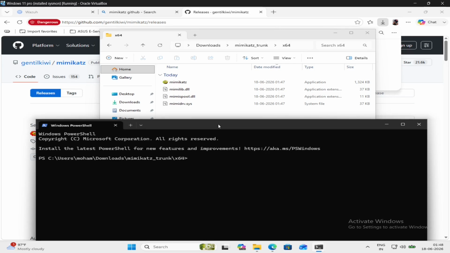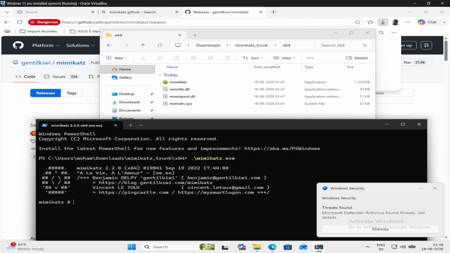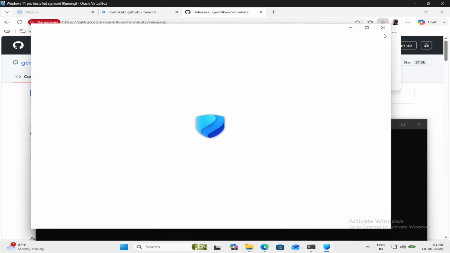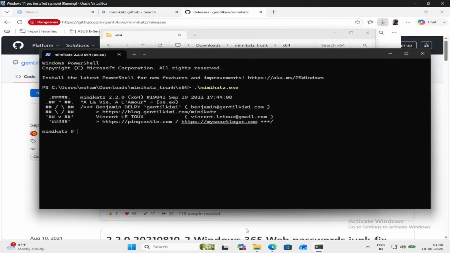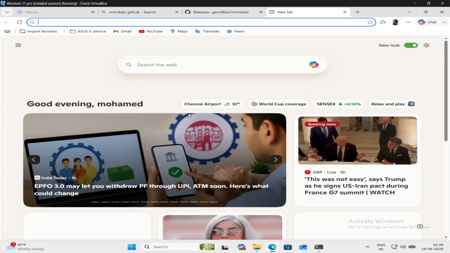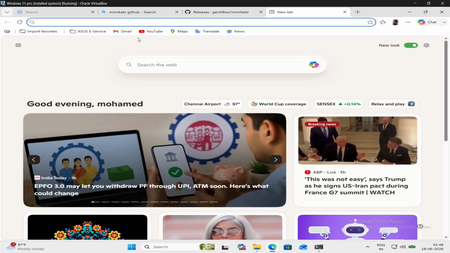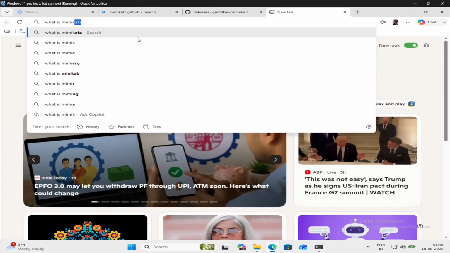Now let's see if our manager got hit by this Mimikatz execution. Run mimikatz.exe. Let's see if we got a hit. Even though we stopped Windows security, how does it find threats? We need to do something. So right now, we just executed our Mimikatz.